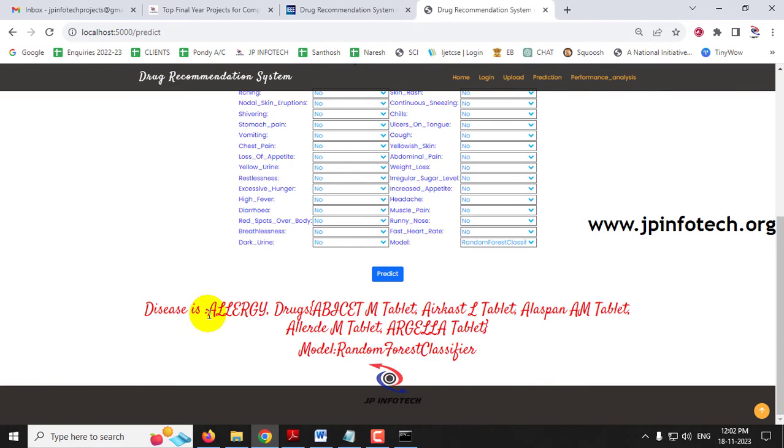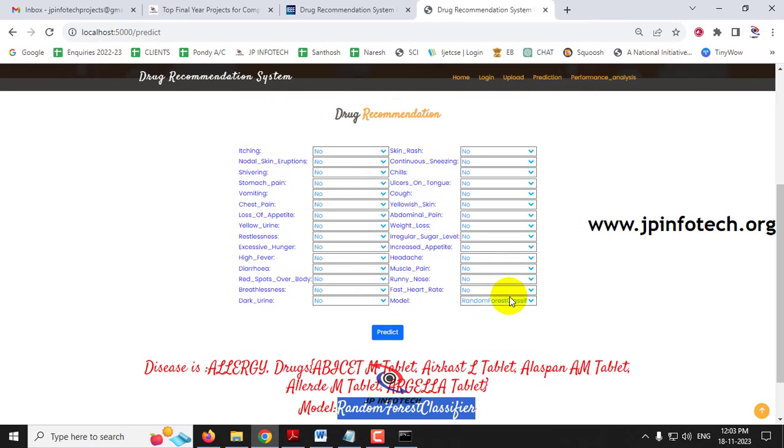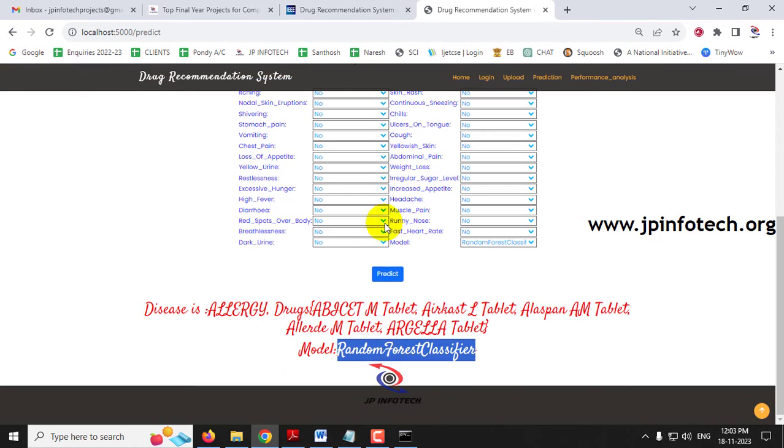Here you can see the prediction result is allergy. It has predicted correctly, and you can see the drugs for it: ABHECT tablet, RCAST tablet, Alsam AM tablet, Alred tablet, ARGLLA tablet. These are the tablets that are recommended, and the model that we have selected is Random Forest. You can see that everything is now reset, because we are not storing the values in any database. It is reset when the recommendation is shown.